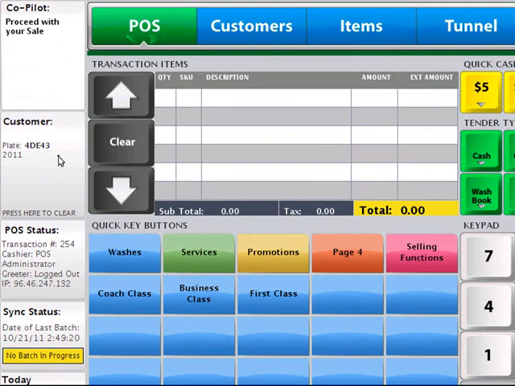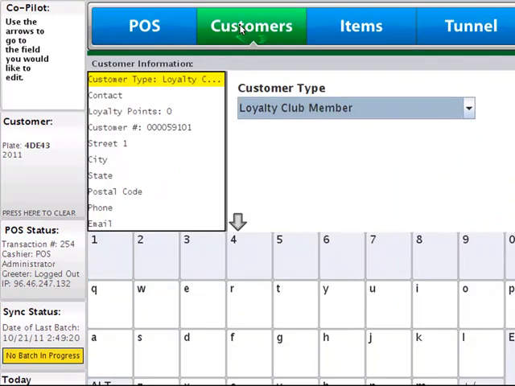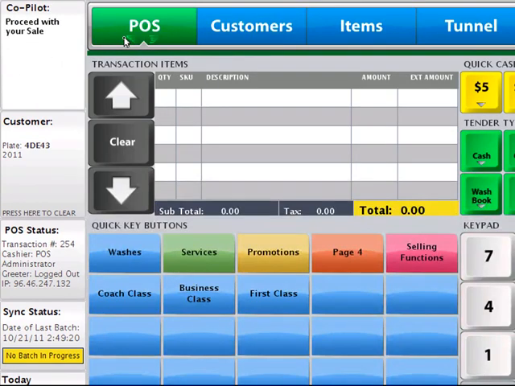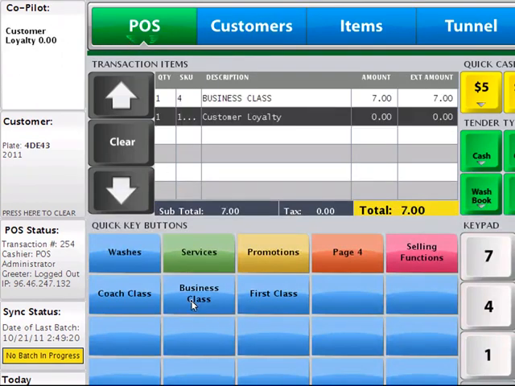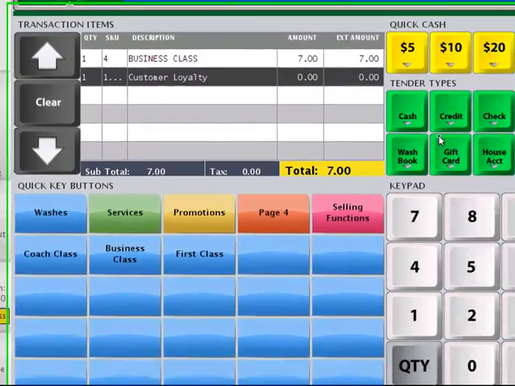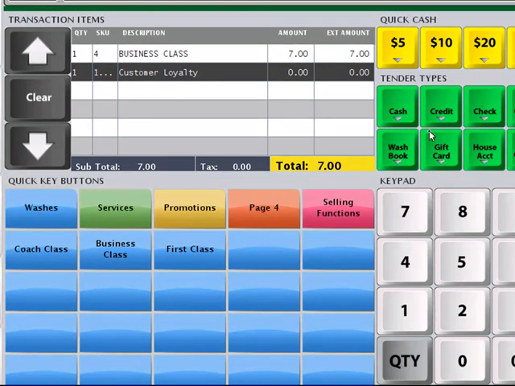Again, we'll see the customer's information on the left-hand side of the screen. You can certainly add additional information to this customer by going to the Customers tab, or you can simply capture just the tag number and complete the sales transaction. We'll go ahead and just complete the sales transaction by selling this customer a business class wash. This time, to tender out the transaction, we'll use one of the green tender type keys.